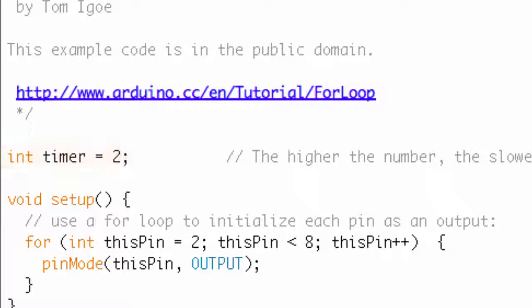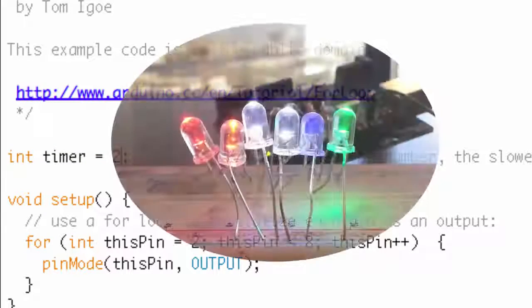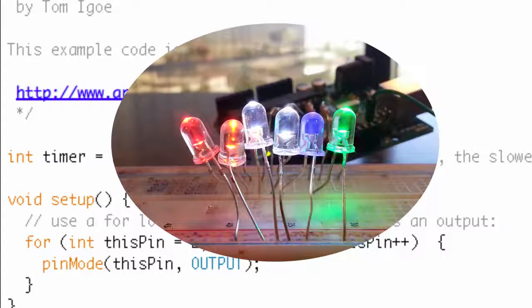I'm going to verify and upload this, and now when I take a look, you can hardly even tell that it's going back and forth. In fact, I would argue that you really can't tell. It's just doing it so fast they look like they're all on.